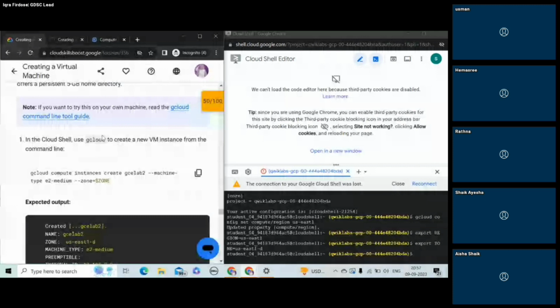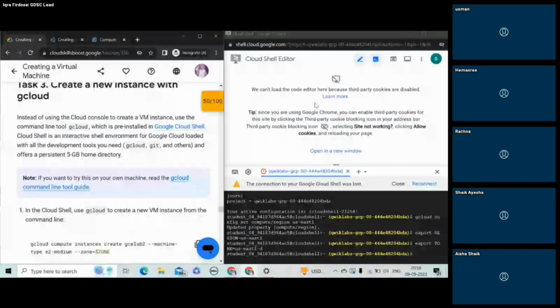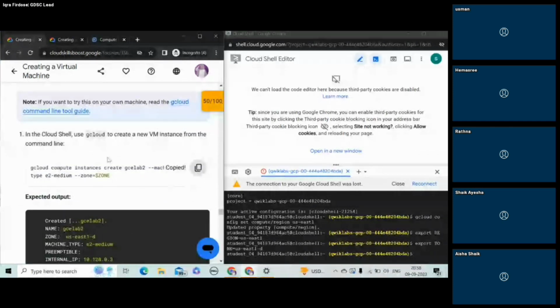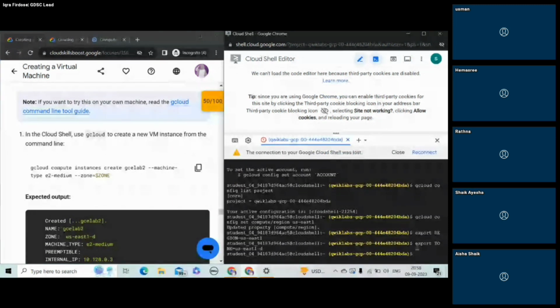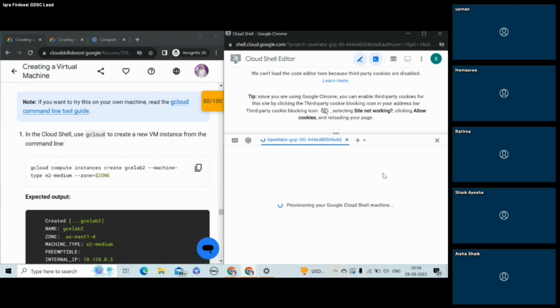After that, in continuation of the process, in task 3, we have to come back to the screen of Cloud Shell Editor. Please remember, we have to come back to the Cloud Shell Editor. In that, we have to copy this command. First step is this one, creating another virtual machine with the help of gcloud command. Okay, my connection is lost. I have to reconnect it again. If you get the same thing, you have to reconnect it again.